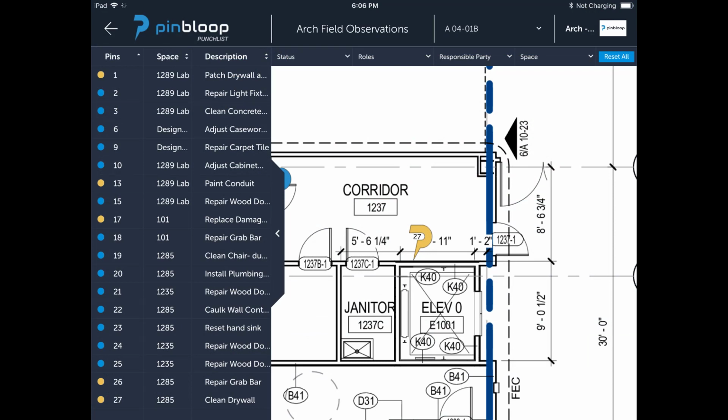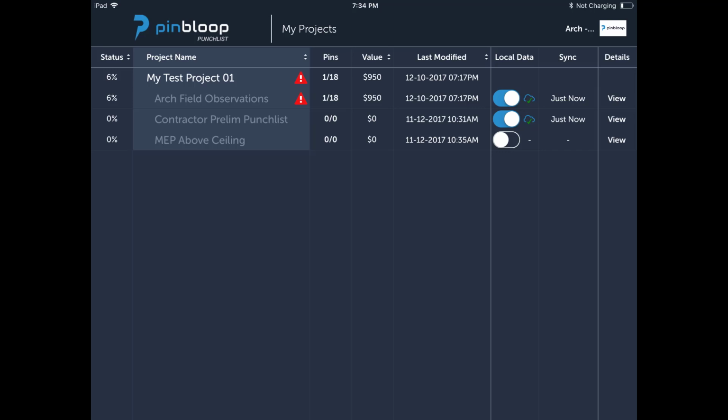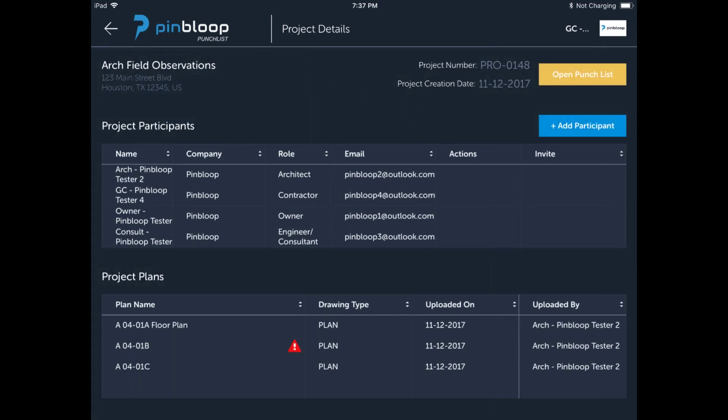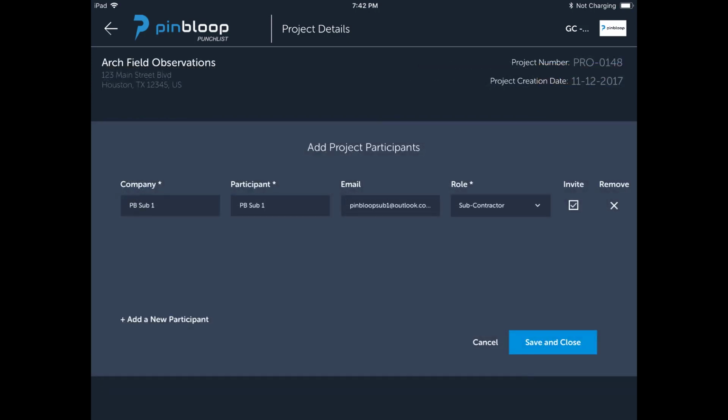Once on the My Project screen, touch the View text under the Actions column on the right. Once the project details screen is open, simply touch the Add New Member button to the right of your screen. When prompted, enter the new member's information and choose Subcontractor as their role in your project. You can also choose to invite them to your project to participate by checking the Invite box.